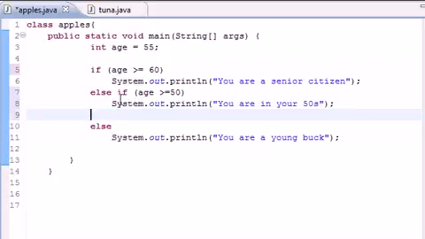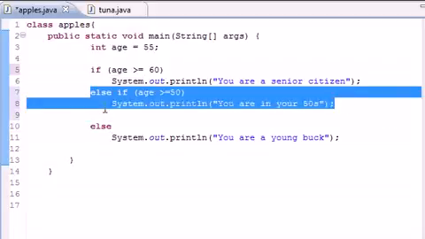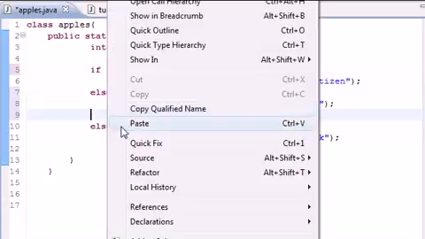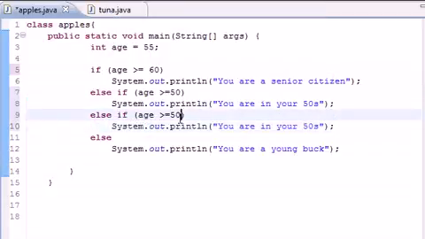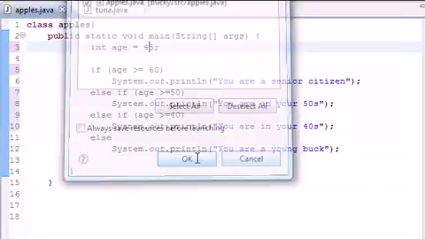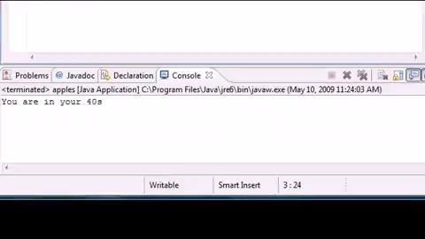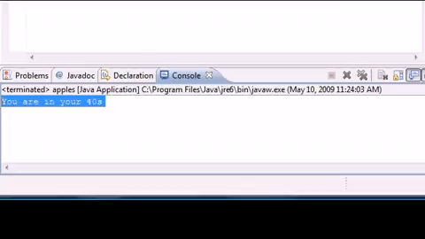Actually, let's go ahead and just copy that, save us some time. Copy and paste, and let's change this to 40 and 40s. So let me put 45, and I'll show you guys why this does this. Go ahead and hit run, and it says you are in your 40s.